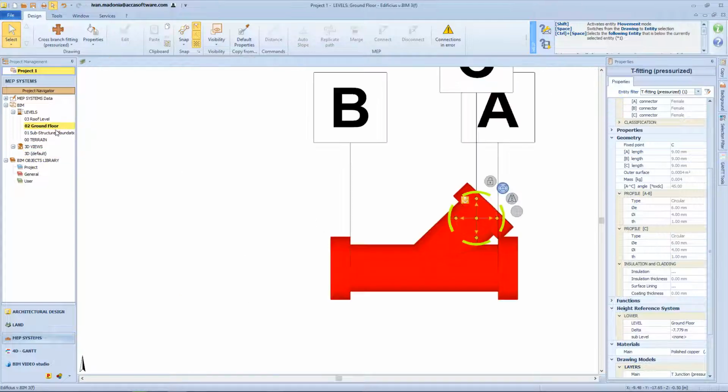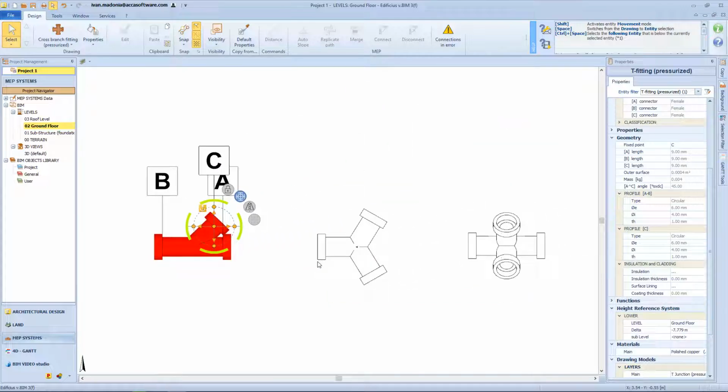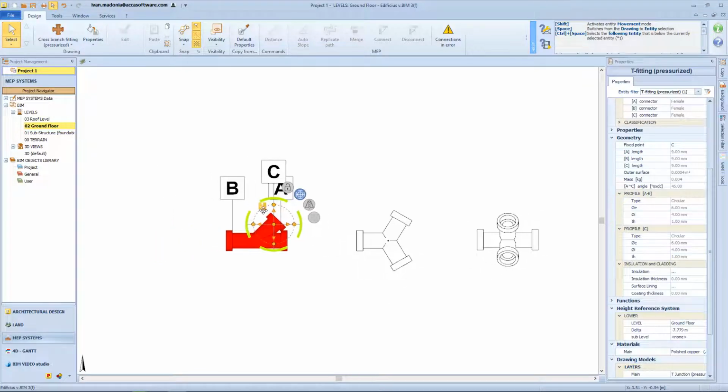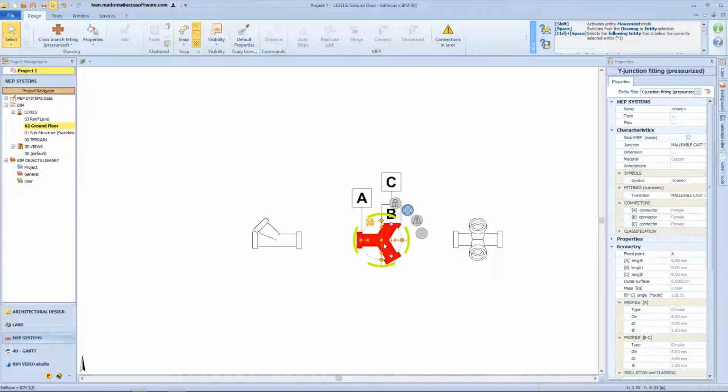Modification of a transition type connection can also be carried out on levels but with the following limitations, due to the 2D representation. There are no yellow arrows for rotation purposes as the fitting is positioned with its axis in the horizontal plane. The pink circle is activated only on those fittings for which a rotation of the branches in the horizontal plane is allowed.